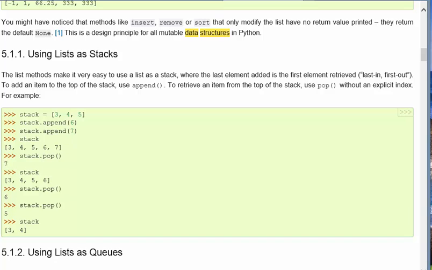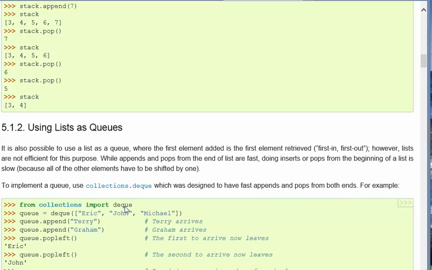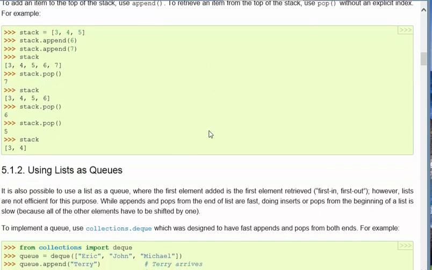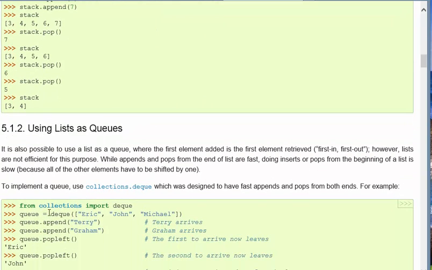But if you pop, then the last one you added pops out automatically. If you do stack.pop, 7 is out of the stack, and then you do stack.pop, 6 is out of it, and then again you do stack.pop, 5 is out of it, and then if you recall stack, it has only 3 and 4.